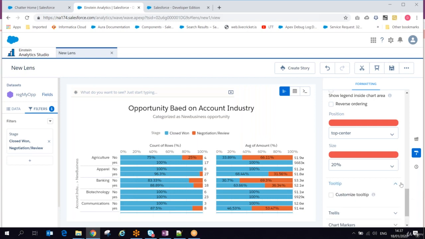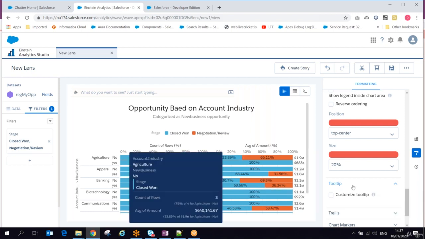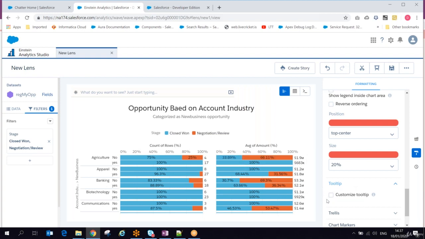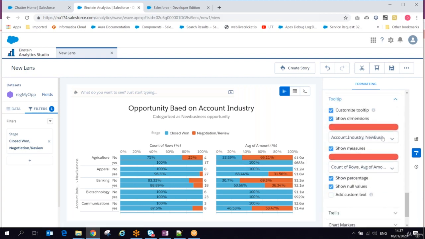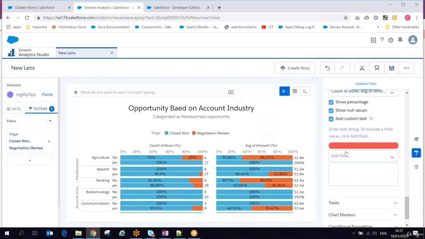In the same way, you can customize your tooltip. It is nothing but the text we enter to display when somebody hovers over a data point in the chart. If I hover, what I want to show them, I can customize in the tooltip. Now I'm showing the account, industry, new business, and all these things. Which ones you want to show or not, you can do that. You can show the percentage, show null values, or even add a custom text based on some field.